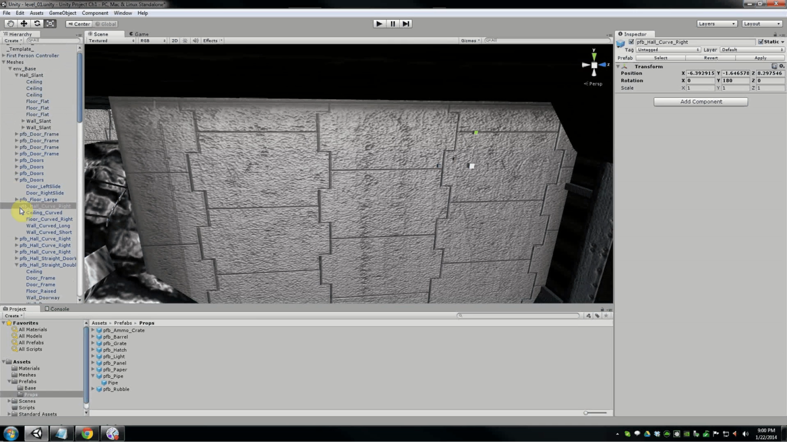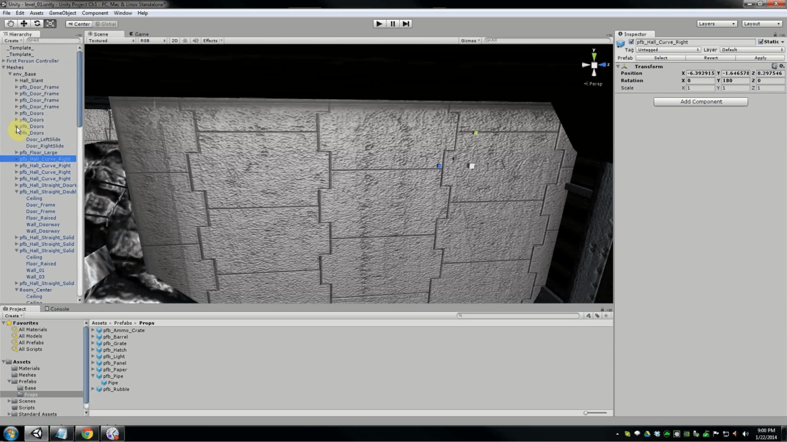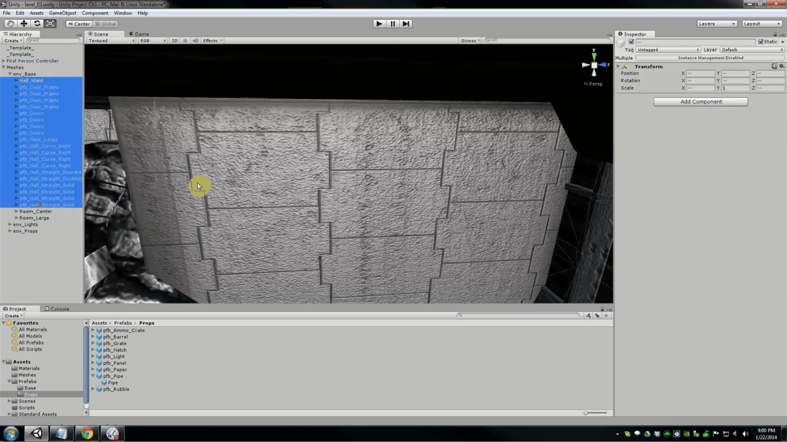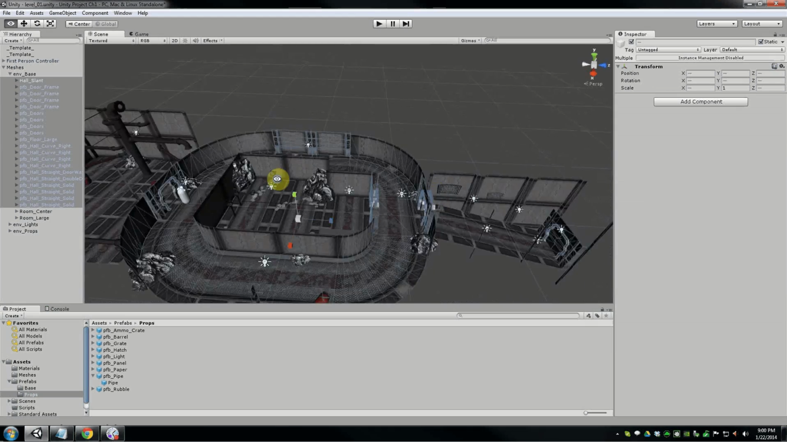And I've kind of gone through my hierarchy a little bit. As you can see, I have a lot of stuff in here and a lot of duplicates. Organization, organization, organization. It's very important. It's very easy to get lost in your room hierarchy here. So, I have the basic environments here. You can see selected, these are just all my hallway pieces.